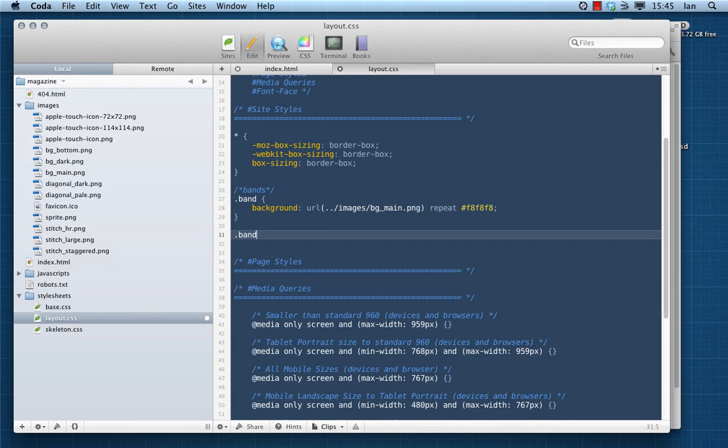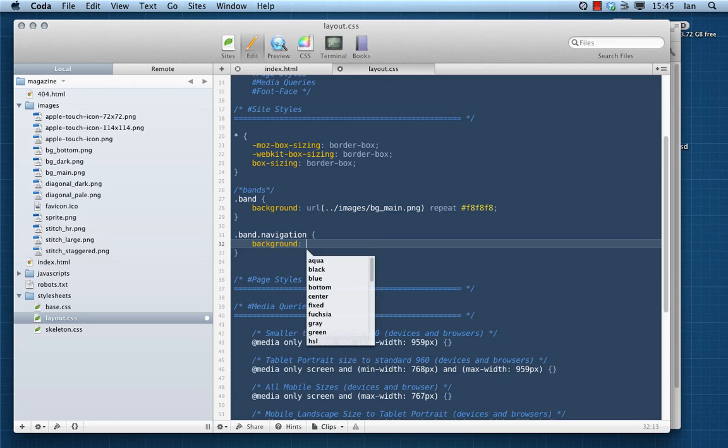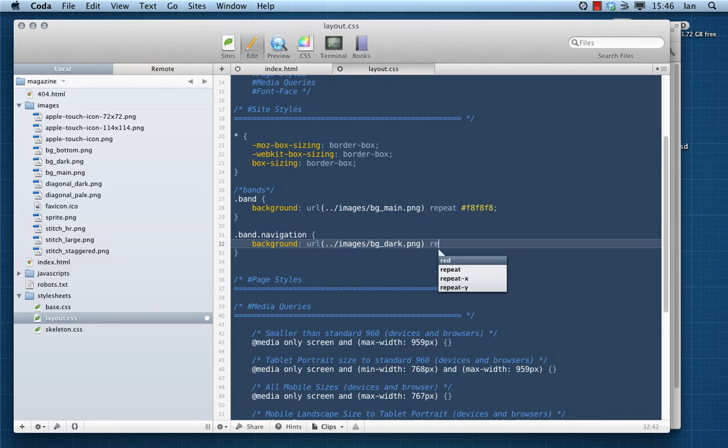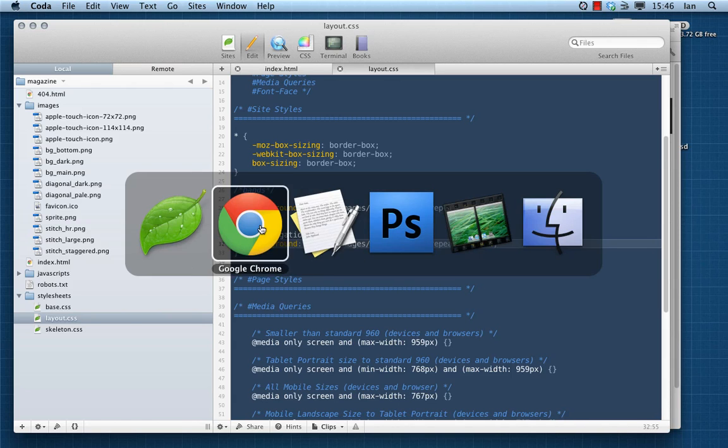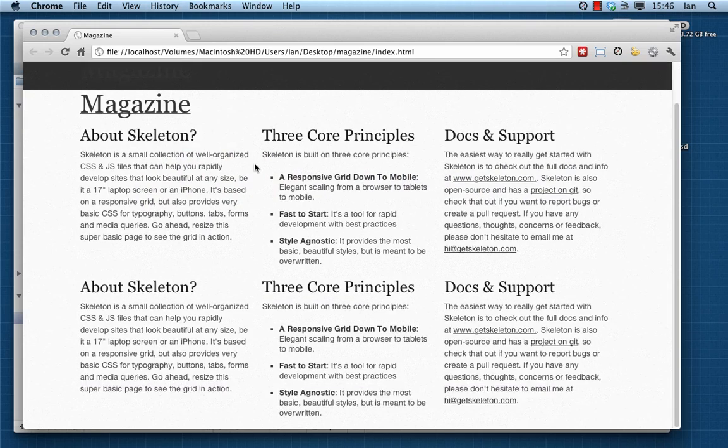So let's get a little bit more detailed. We're now going to move on and apply some style to some of our other bands. Our navigation will have another image applied to it. That was our darker version. I'll repeat that as well, and we'll give that a default value of that. Moving over to Chrome. Alright, things are starting to clarify a little bit.